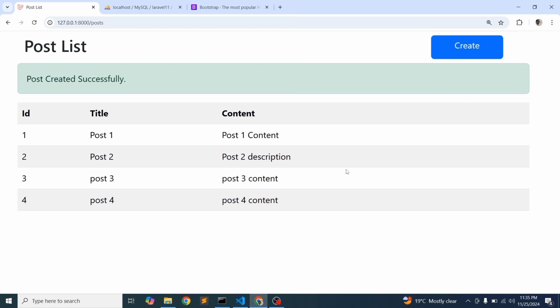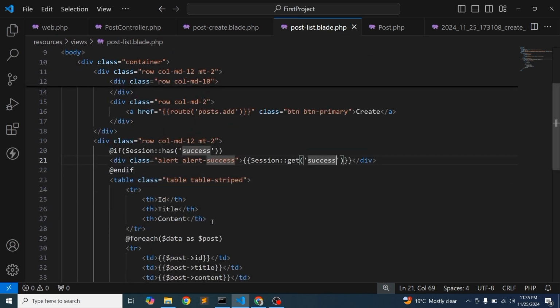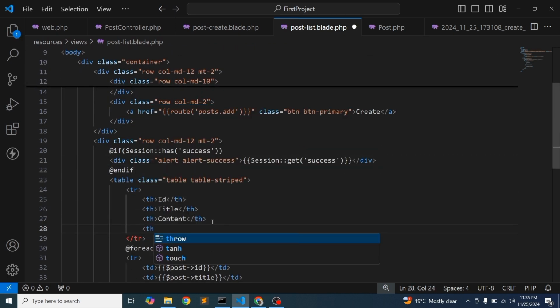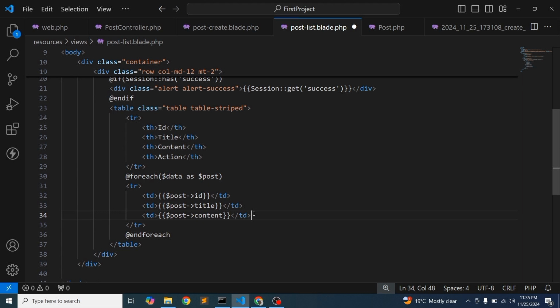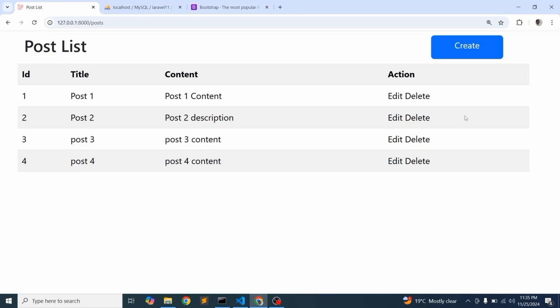So let's add some action into this table. Just go to the list page and here create another column, th Action. And here I'm just going to write td, and I'm going to write edit, delete. So this is the action button, and this will edit and this will delete.